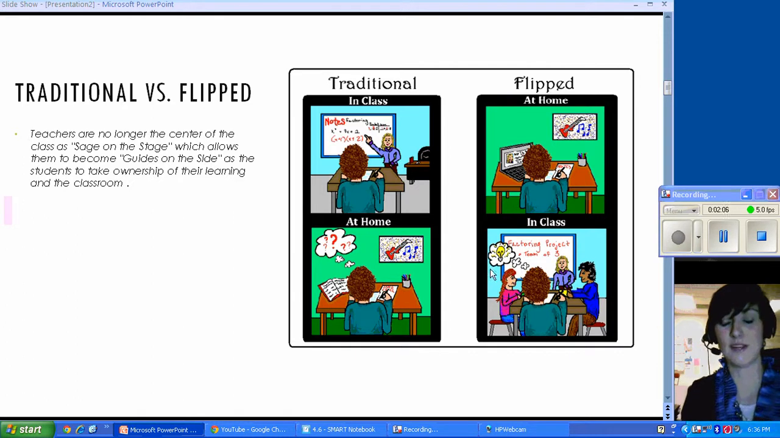with various concepts. So one of my favorite benefits of the flip is that the teacher is no longer the center of the classroom, no longer sage on the stage, if you will. The teacher gets to kind of take a step back, and the students can step up and really take ownership of their learning, and then all I have to be is just the guide on the side.